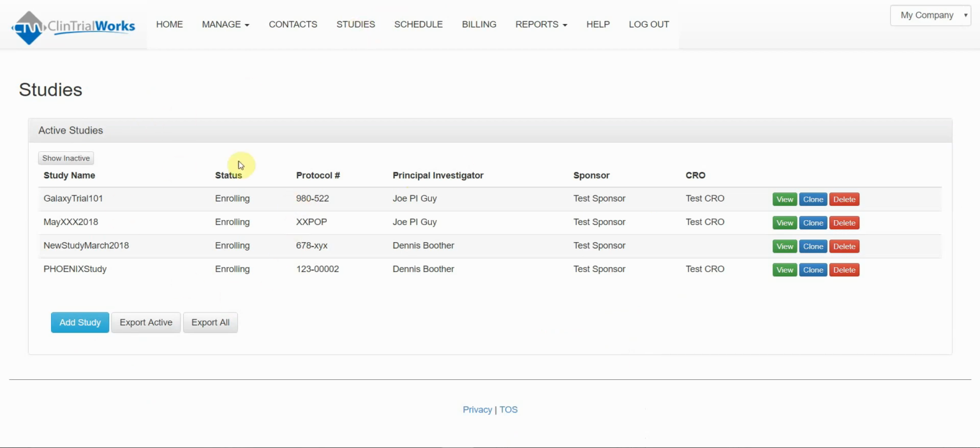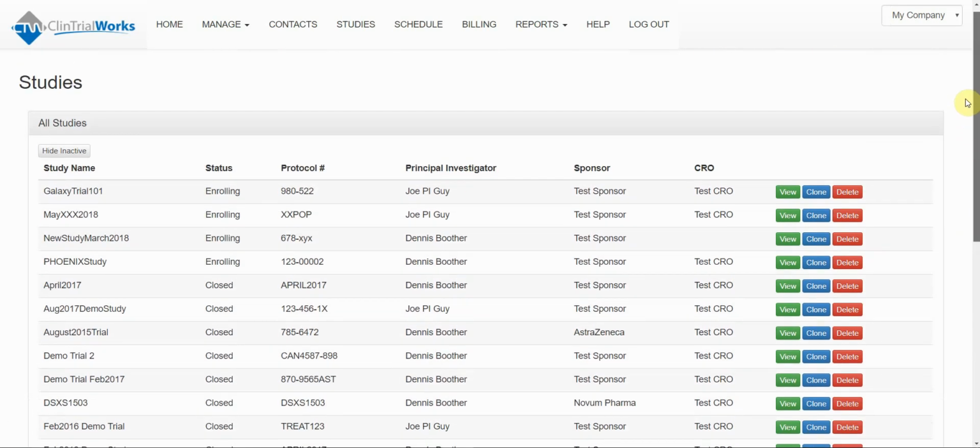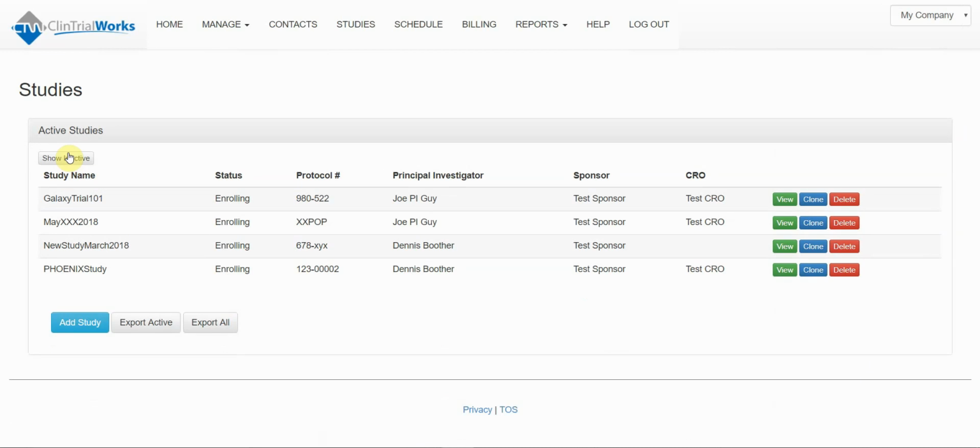Here is a list of studies that are part of the system. As you notice, we're only showing the active studies. If we wanted to see the inactive studies, we would do that. And you see there's a whole list of inactive studies as part of this demo system. None of this information is real. It's all been made up for the purposes of demoing our software, ClinTrialWorks.com.